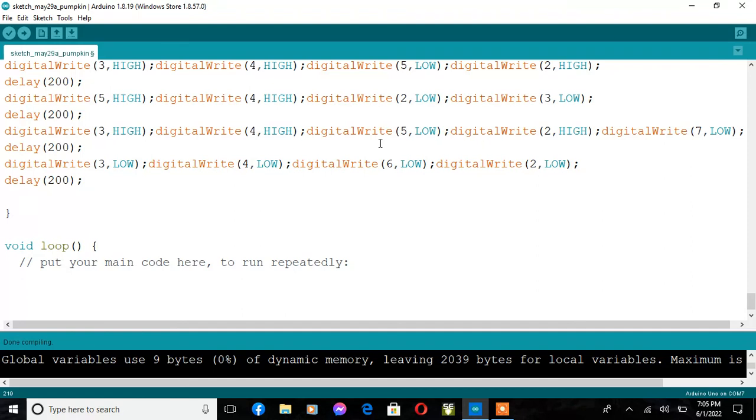But the Arduino is only capable of sending off 3 or 5 volts. So in the case that you do need more than 5 volts, you'll just use a transistor, which is something that you guys will have to figure out on your own.